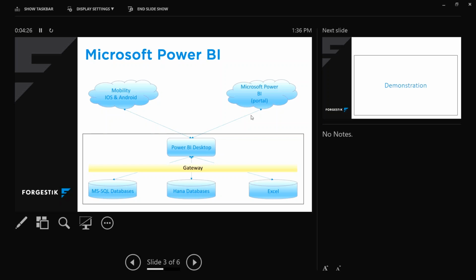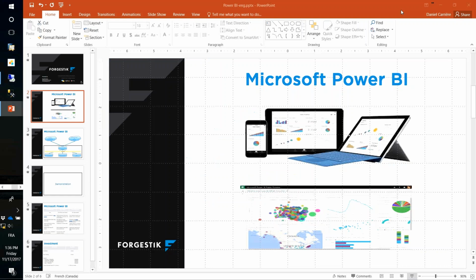Just to be sure, when you push information from your server to the Microsoft portal, Microsoft uses a gateway. The yellow rectangle that you see right now is a security layer around your data that makes sure the data stays secure between your server and the Microsoft portal. Next step, we will go to my server, and I will show you what I just explained to you.